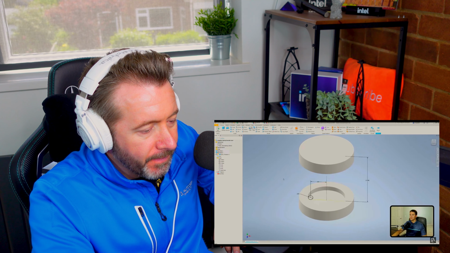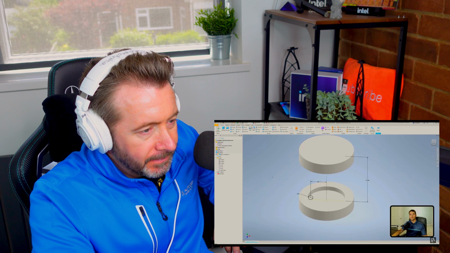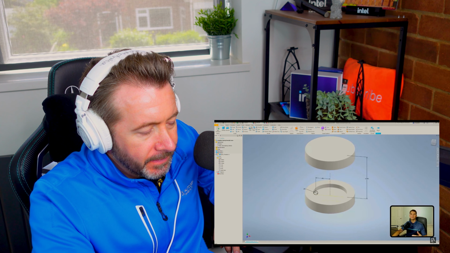And now let's take a look at creating the actual coil or the spring itself. To do that, we're going to use the coil command.